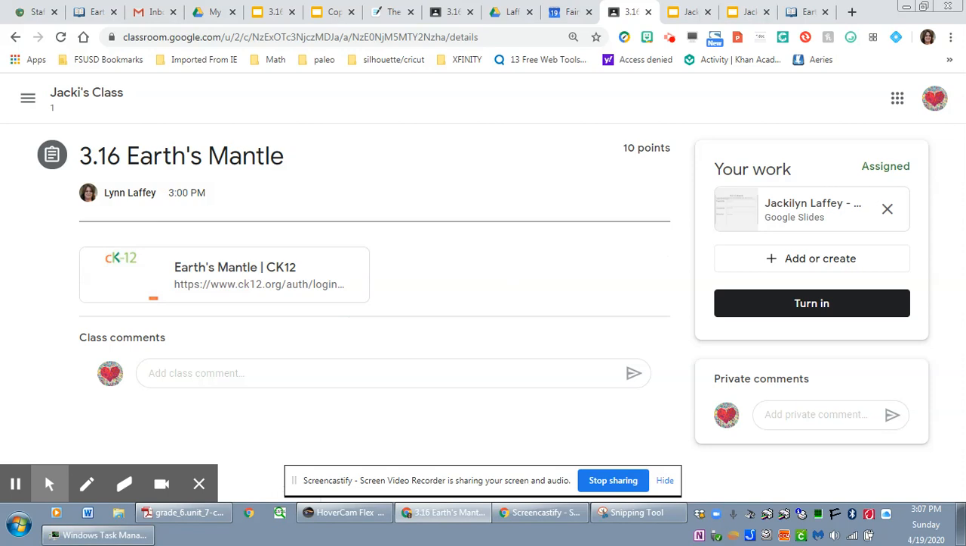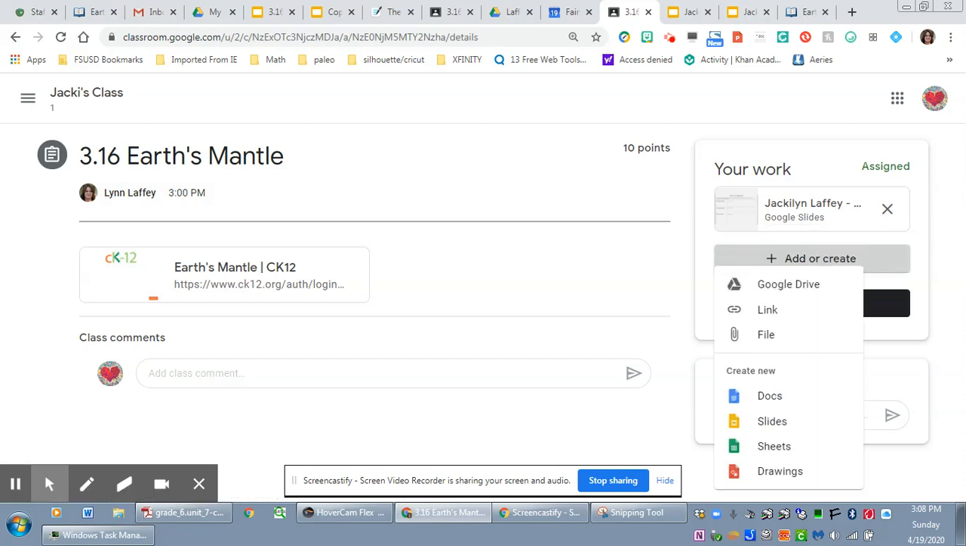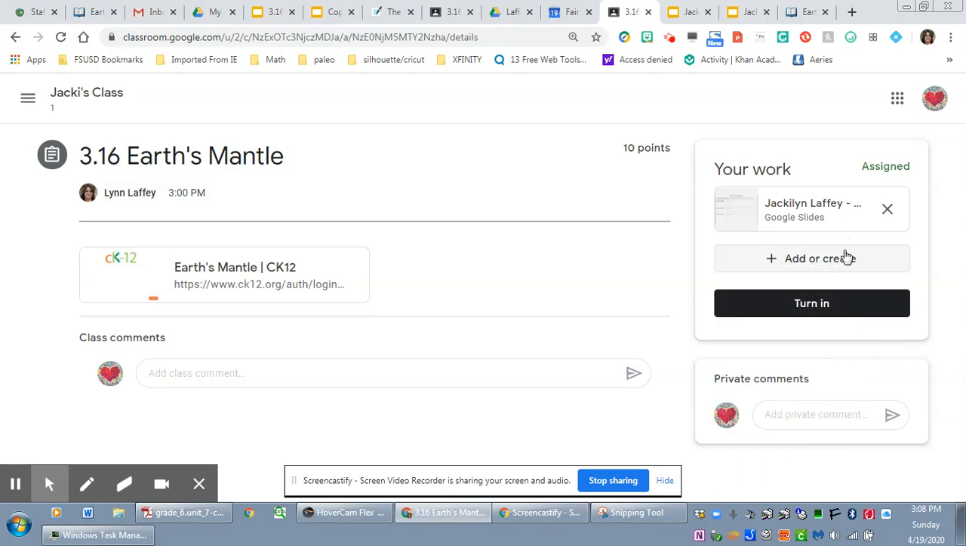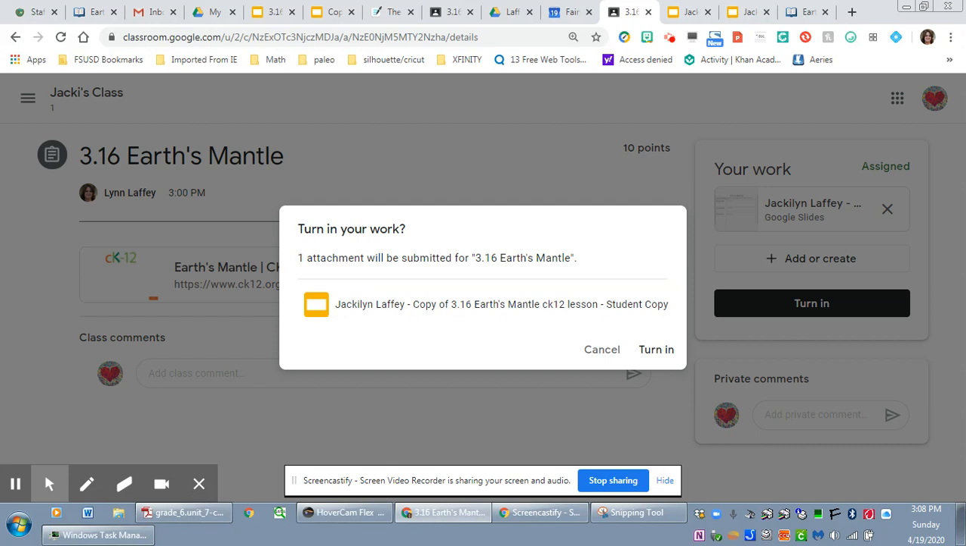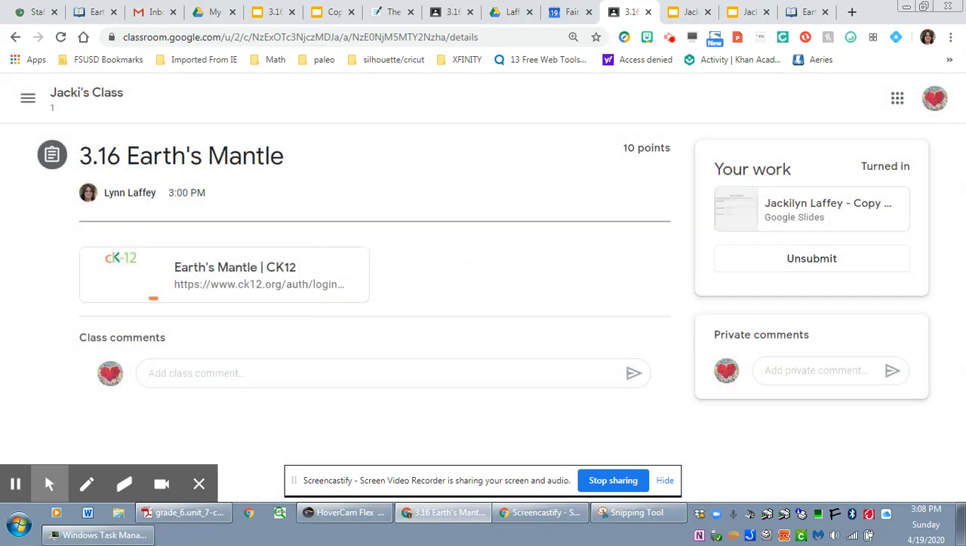So when you view the assignment over here on the right, it says Jacqueline Laffey, and you can add or create. So let's say you wanted to add in a file from Google Drive or a link or a file or a doc, slide, sheets, drawings. You could add something of your own and create it there, or she can come here now and turn in her work, and that page that she made with all of her work on it will be turned into the teacher, which in this case is me.